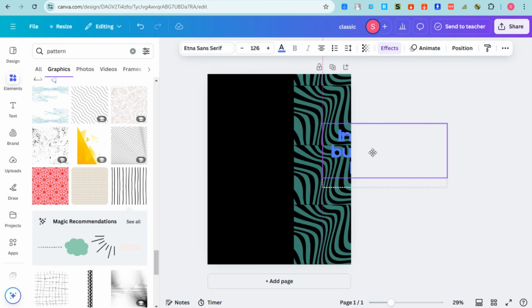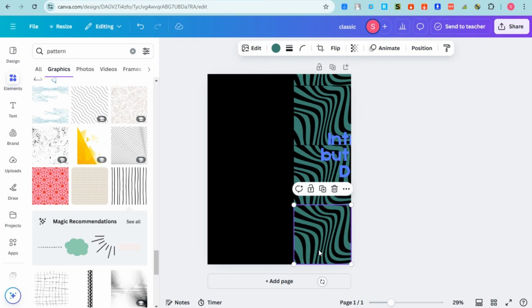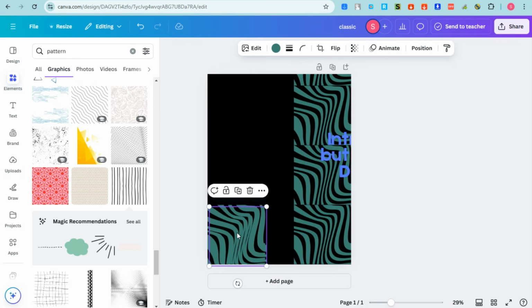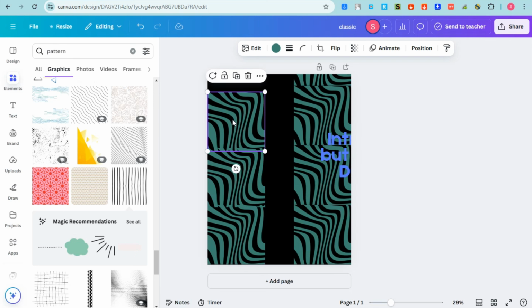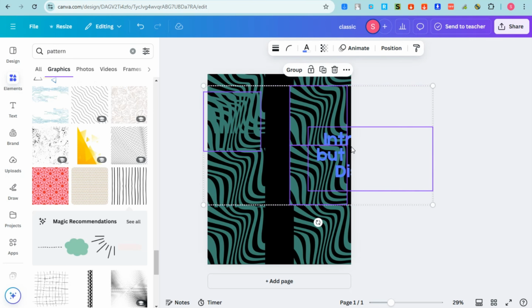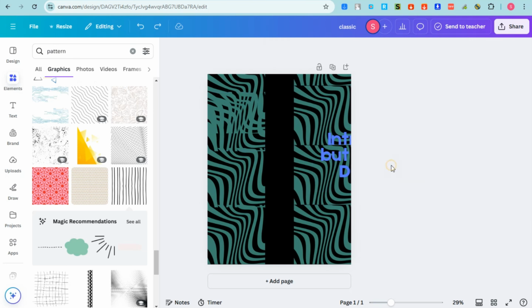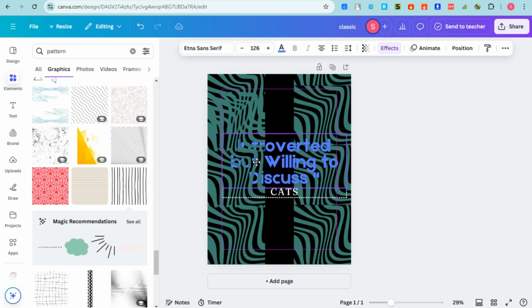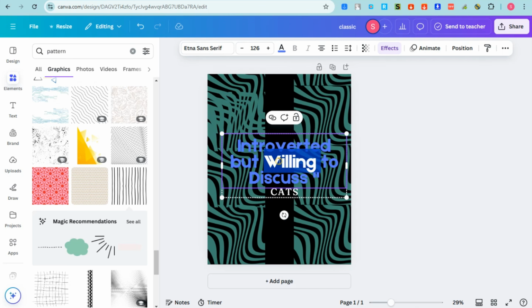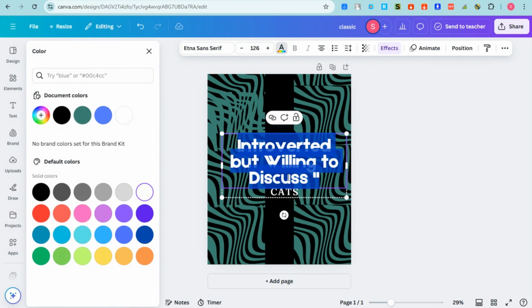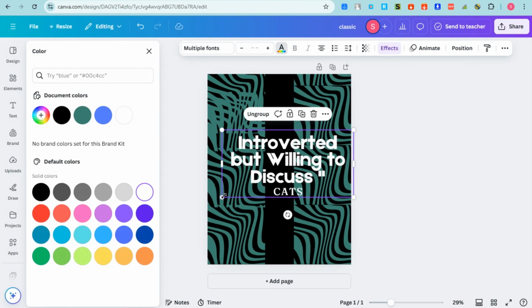Okay, so that's it. If you want to simply copy this, you just have to press Control C and Control V, or right click, copy, and then paste. Now drag this to the center, okay? And then, yeah, basically that's it. You can add more elements if you want. So let me tap this again. Okay, layer and then bring to front. Okay, this is what it looks like. Change the color if you want. So this is an example.